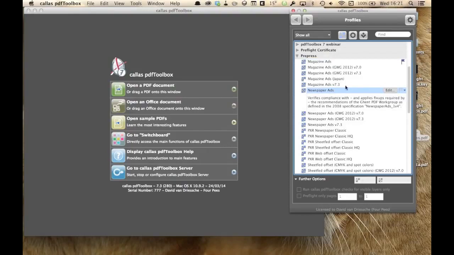And then if you click on those, you'll see that it says based on the recommendations of the Ghent Workgroup as defined in the specification newspaper ads 1v4. So these profiles inside of pdfToolbox, and again, these profiles are also available inside of the Preflight plugin in Acrobat Pro, are implementations of the Ghent Workgroup specifications for the different market segments.